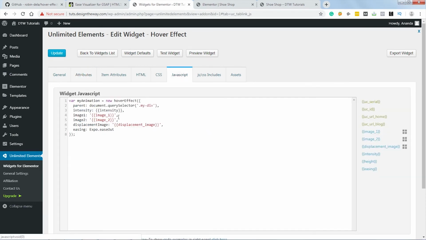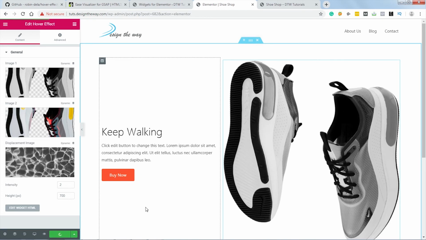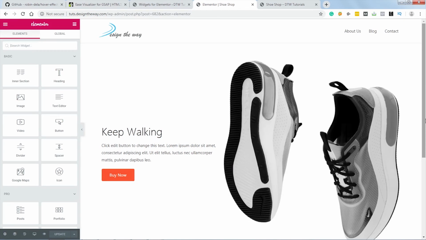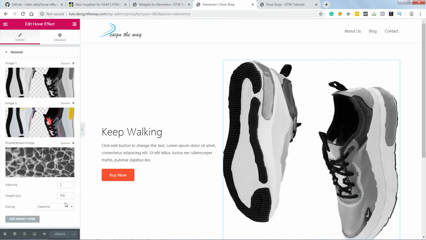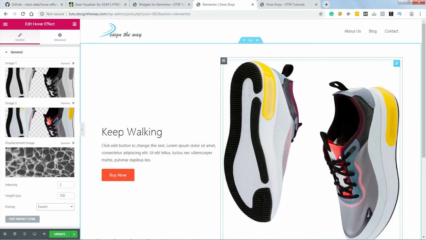Now let's get back to our JavaScript. The easing is available over here. Let's select this and let's insert it. Let's click on update. Now let's update the page for now. Let's refresh the page. Now if we select our widget, we can find this easing option over here. We can change the easing from here. Let's click on ease in. As you can see, the easing effect is changed.